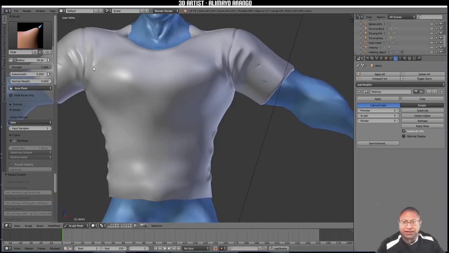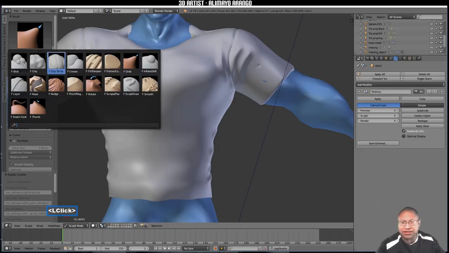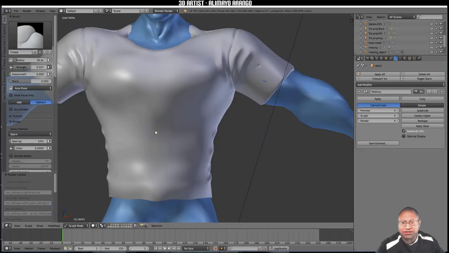I find that having a direction to go from or towards helps as far as wrinkles. I'm going to click here. I'm going to go to the crease brush, and then I'm going to hold control. And while holding control, I'm basically dragging away from that shoulder there.